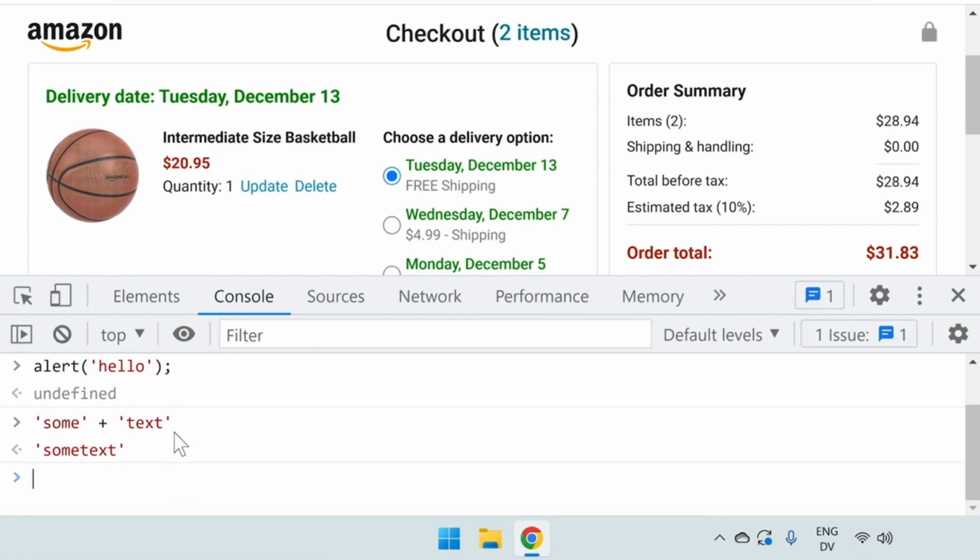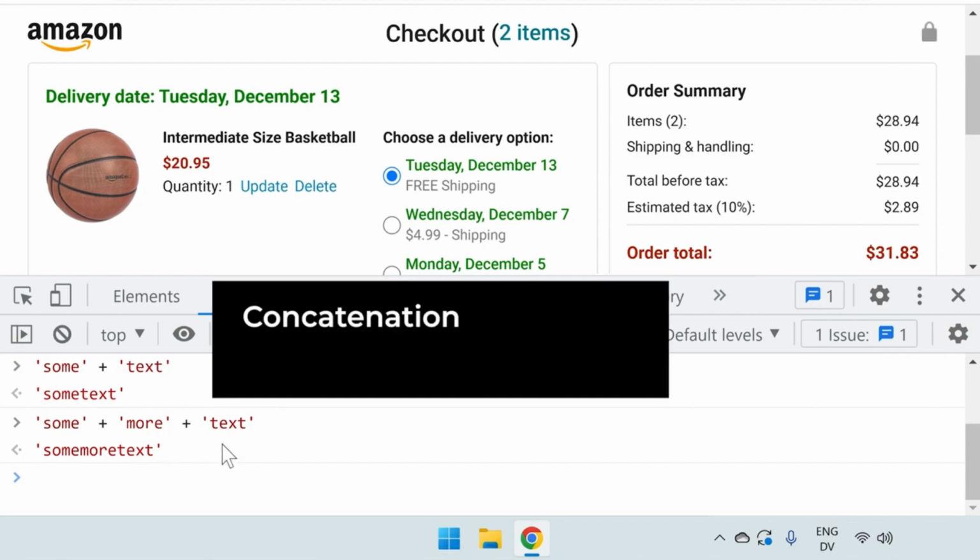We can also add more than two strings at a time. For example, we can type the string 'sum' plus the string 'more' plus the string 'text'. If we press enter, the computer will combine all three strings into one big string. By the way, this is called concatenation when we combine strings together.